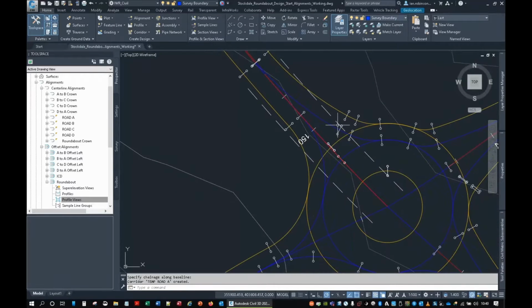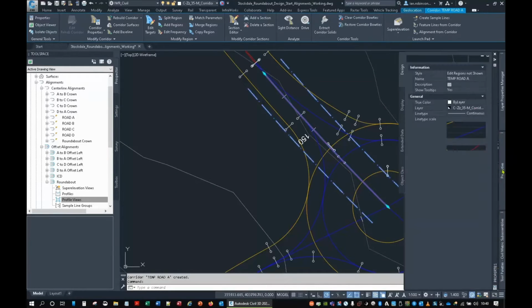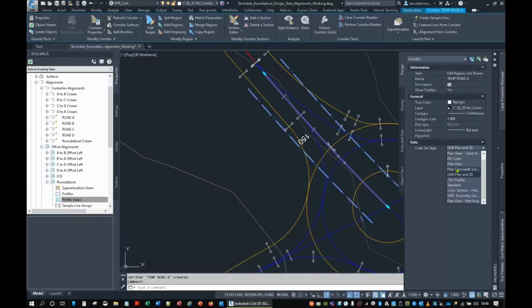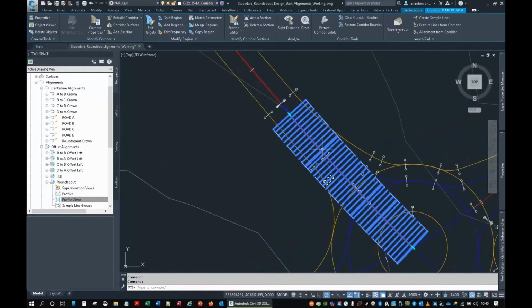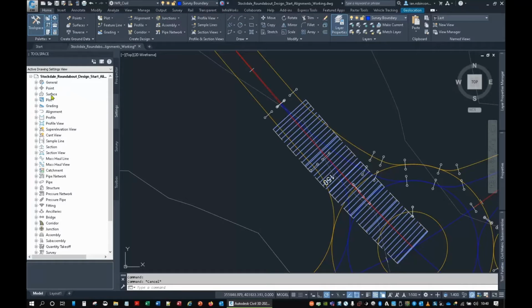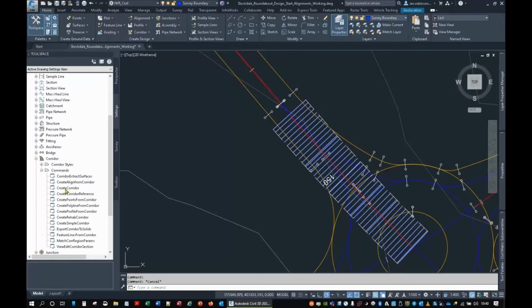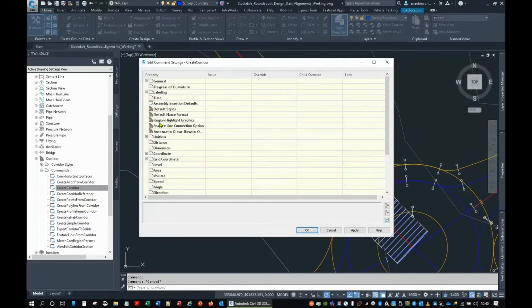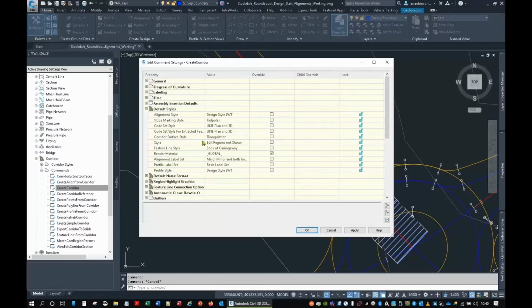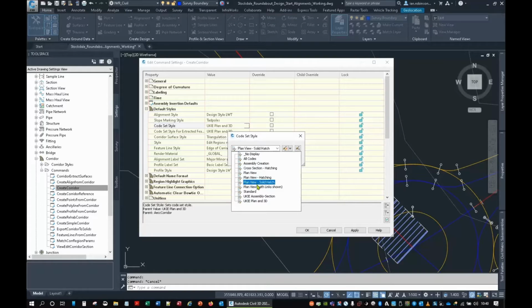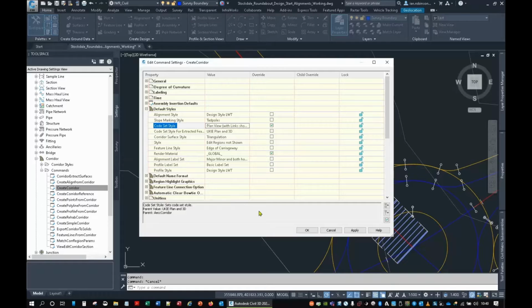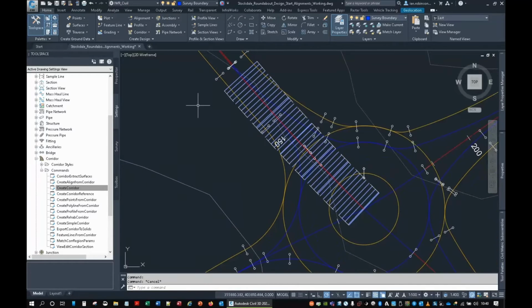Okay. One top tip, you know how that's always going into plan view, and you always want it to look like that when you're actually doing the design. If you just go into your settings and go into your corridor settings and your commands, and you create corridor commands, you can change it, can't you? Again, so code set style, it's going to use that one. Now it's going to use that one. So when I next make it, that should be fine.